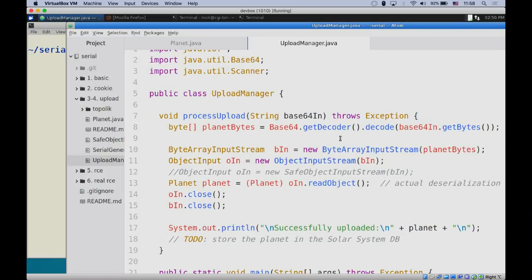This method basically deserializes that stuff and creates a planet object out of it, and then we need to do something with this planet. We have not implemented it yet. Like, for example, we want to store it in our solar system database. So we let astronomers upload new planets to our wonderful web application.